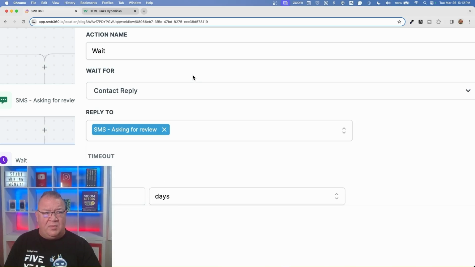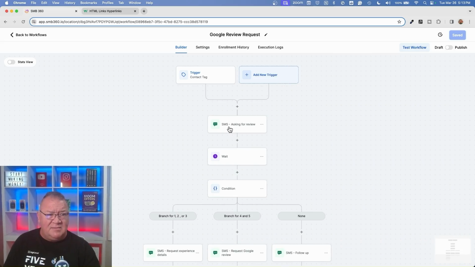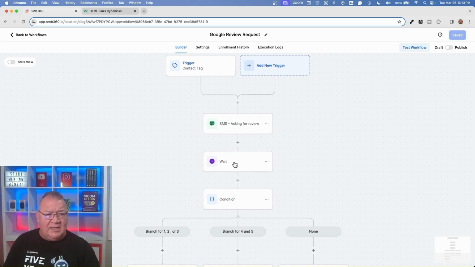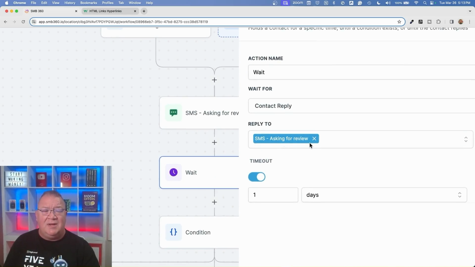Okay, so that replies, and what you want to do is reply to whatever the step is above it. If you take a look here, notice that I named this SMS asking for review. And then the wait step is going to say wait for a response to this step asking for a review.